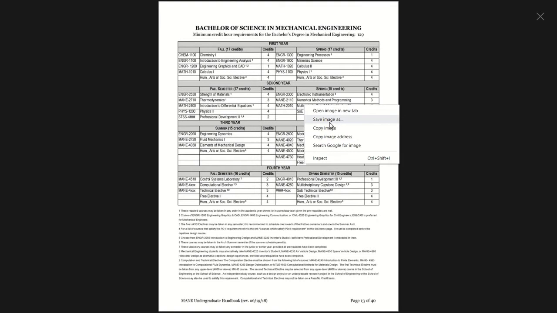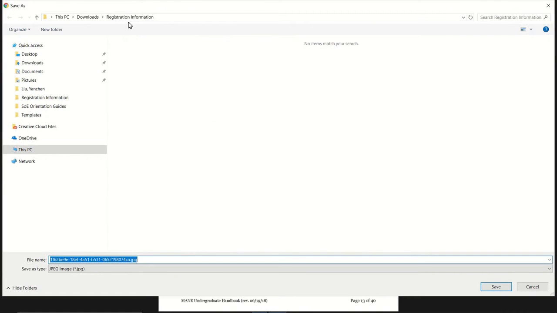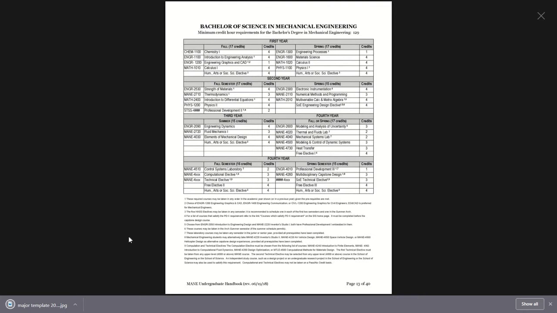All right, so first things first, we want to make sure that we save our major template in a safe place. So I'm going to save this, and you can see that in my folder I've created a registration information folder, and I'm going to call this Major Template 2023 because that is our cohort. All right, so once we save that, I'm going to have you open it up.